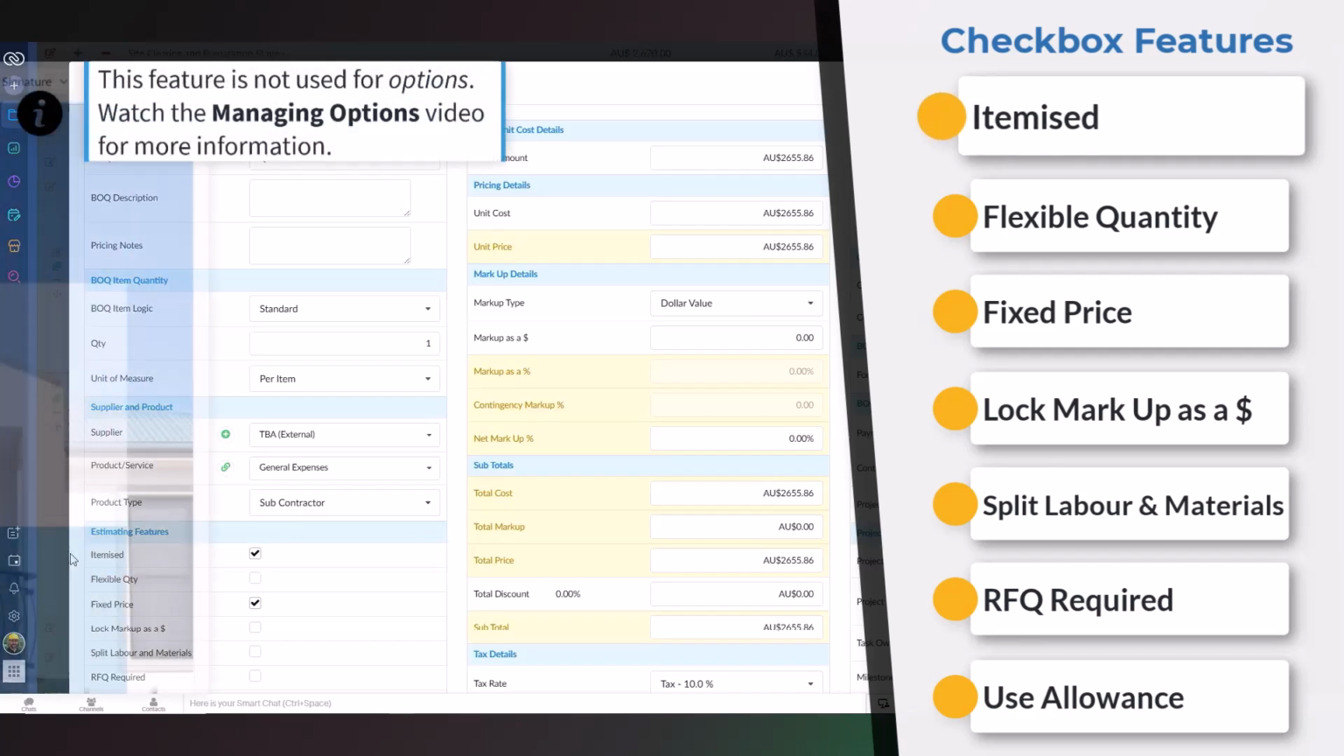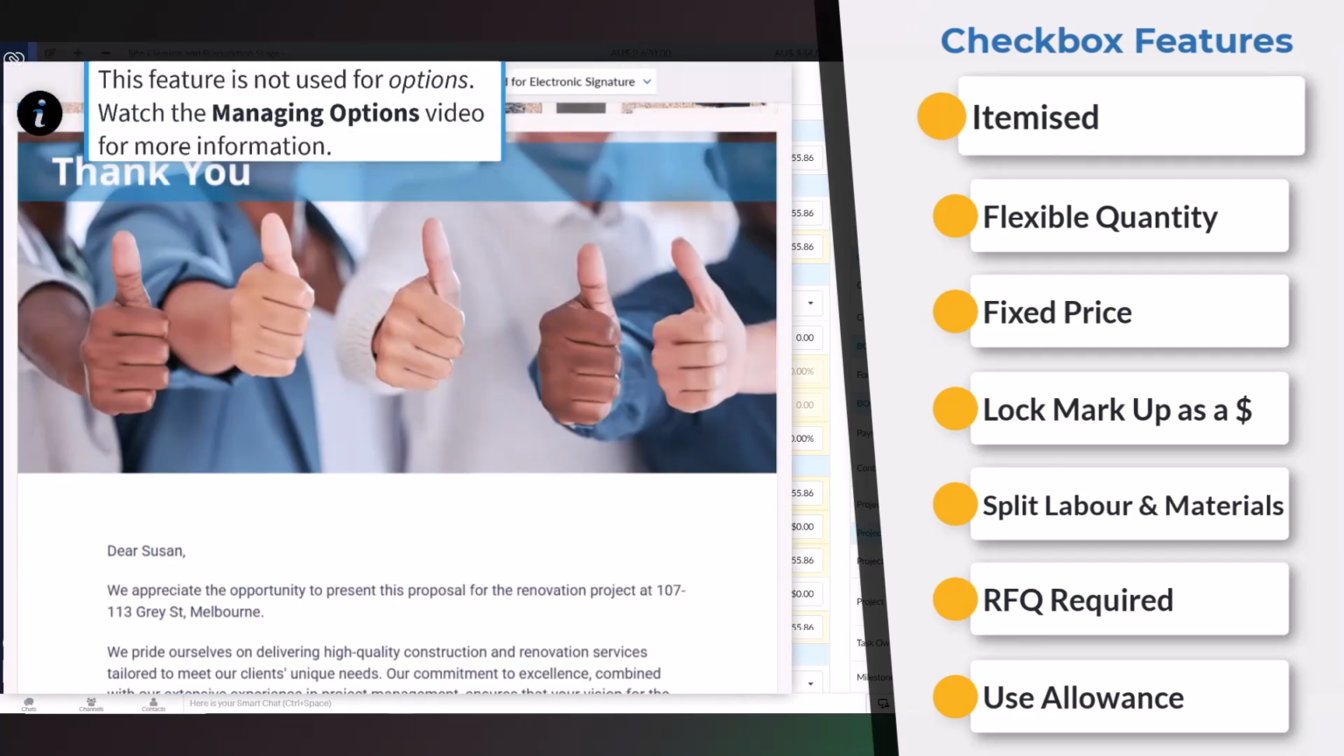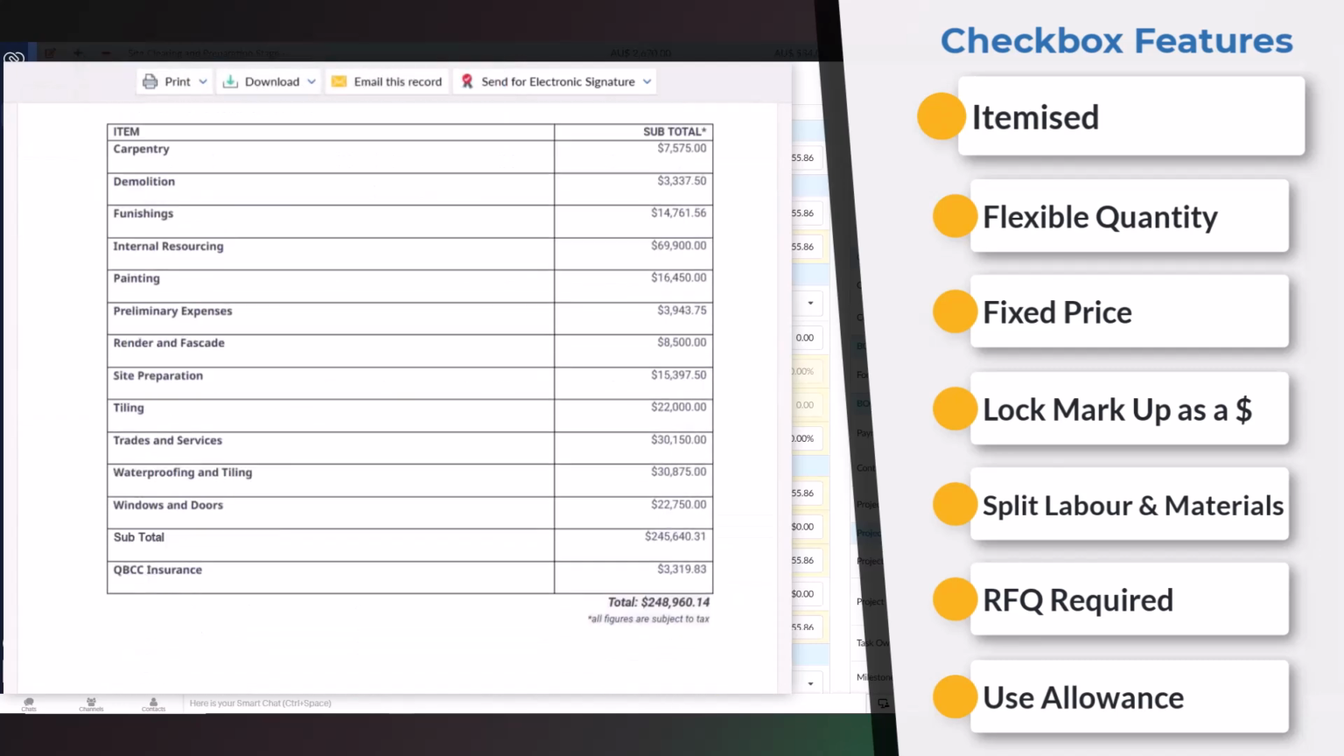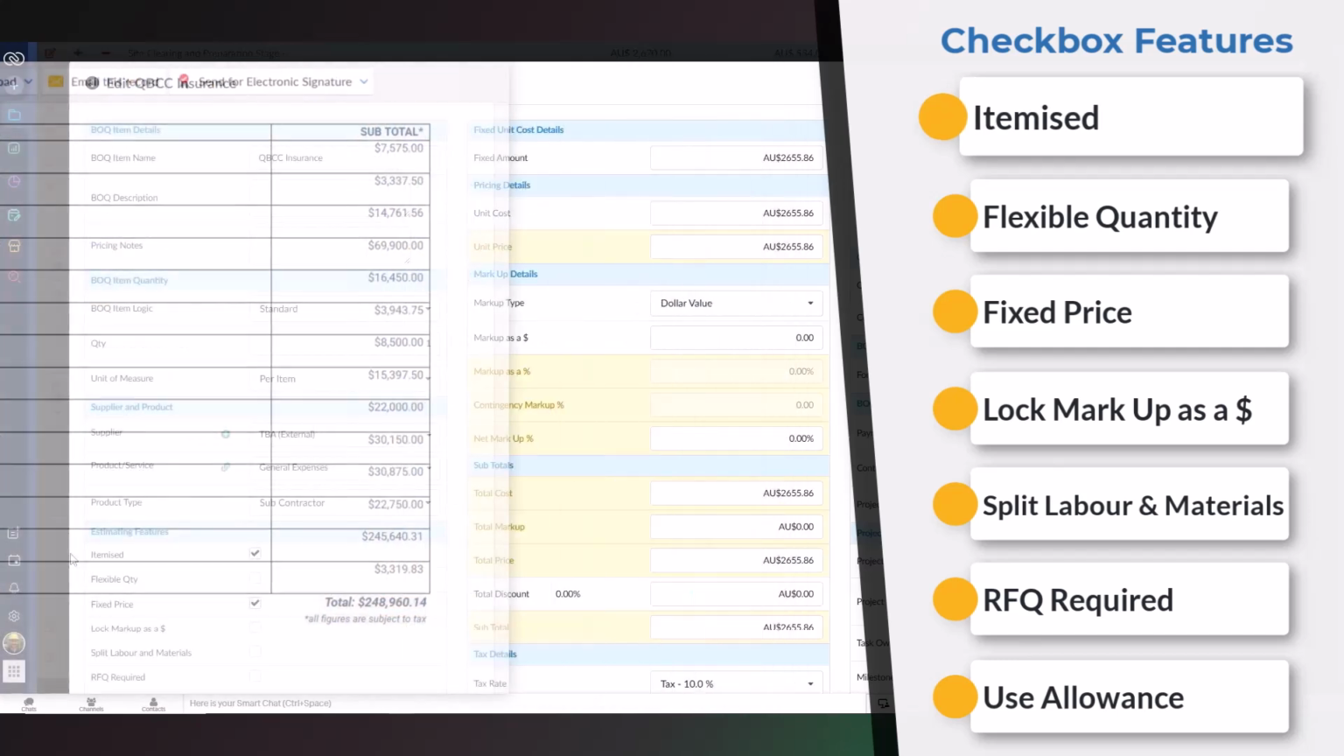Itemized. Please note that this feature is not used for options. Watch the Managing Options video for more information. Itemized feature supports your proposal to split items from the subtotal. They are still a part of the contract value, but itemized separately. This feature is popular for insurance fees.